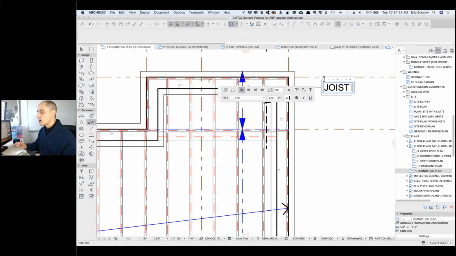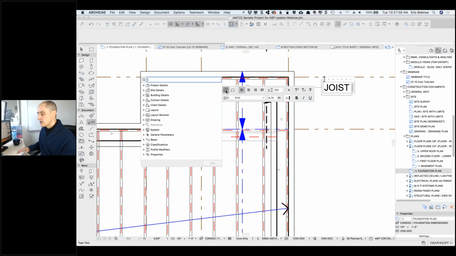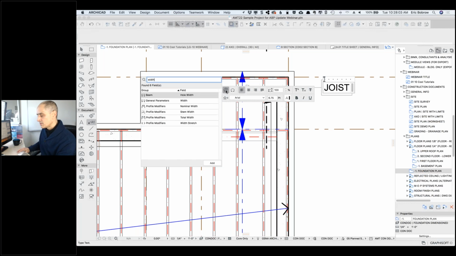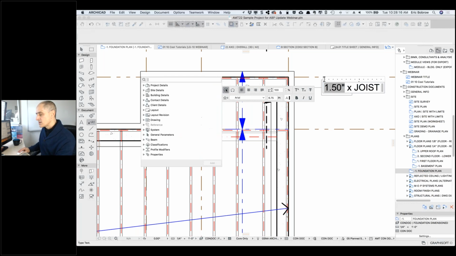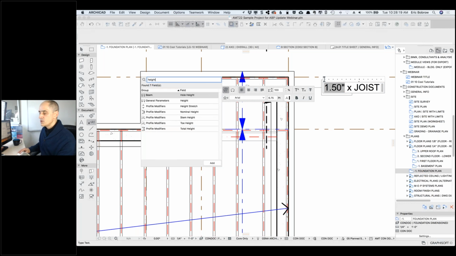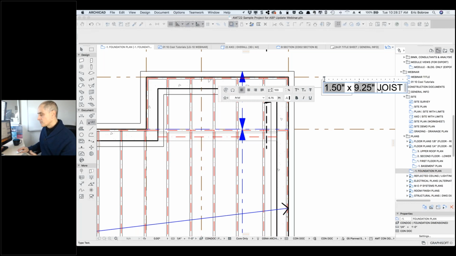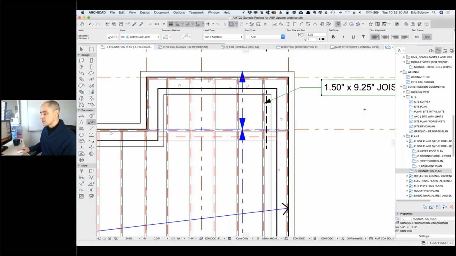But let's say that we wanted it to automatically pick that up. I can use the auto text tool here, and this would be, no, it's general parameters, width. You can see there's 1.5 inches. And I'll just then type in a space and then put in auto text for the height. So you can type in something here and it'll instantly come up with some choices, and then you can pick that. Here's that size. So now this is labeling it automatically.